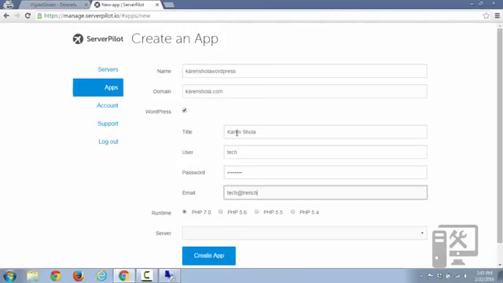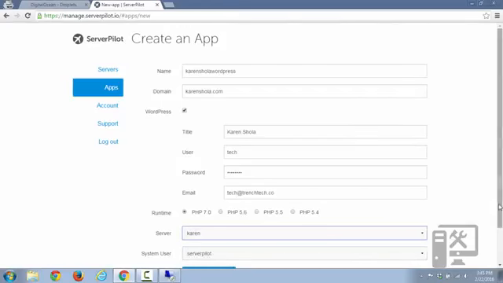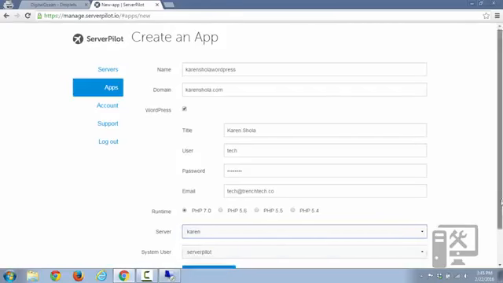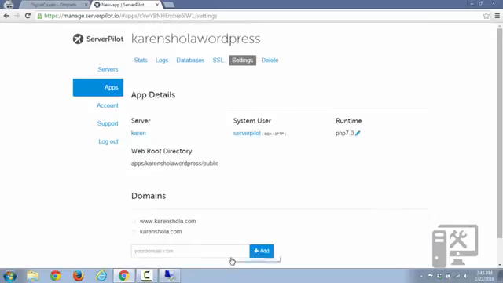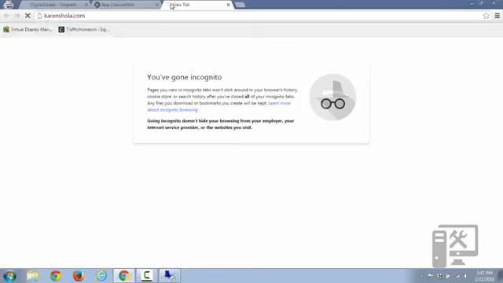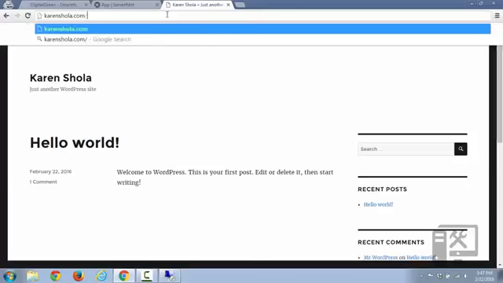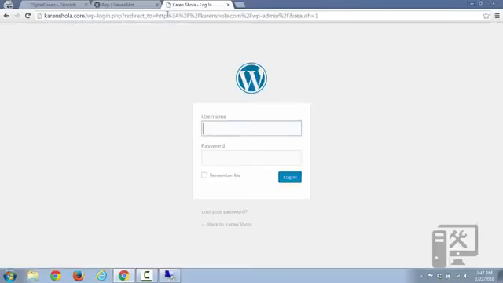Then, once you've got that all set up, pick which version of PHP you want. We'll leave ours at 7, and then select the server. Select the username, which at this point we use the free account, so we only have one, and click Create App. Now this app is all created and ready to go via your DigitalOcean server. We'll go ahead and open up a new tab and type in the domain name, and now you can see that WordPress is all set up and installed for us. We'll go ahead and go to /wp-admin and log in with our credentials to the board.